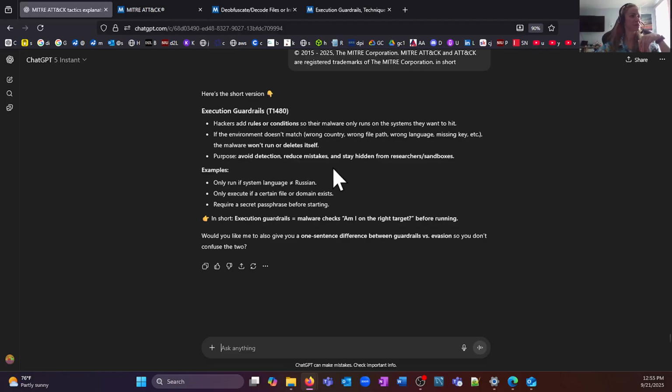Execution guardrails. Only run if system language is not Russian. Only execute if a certain file or domain exists. Require a secret passphrase.